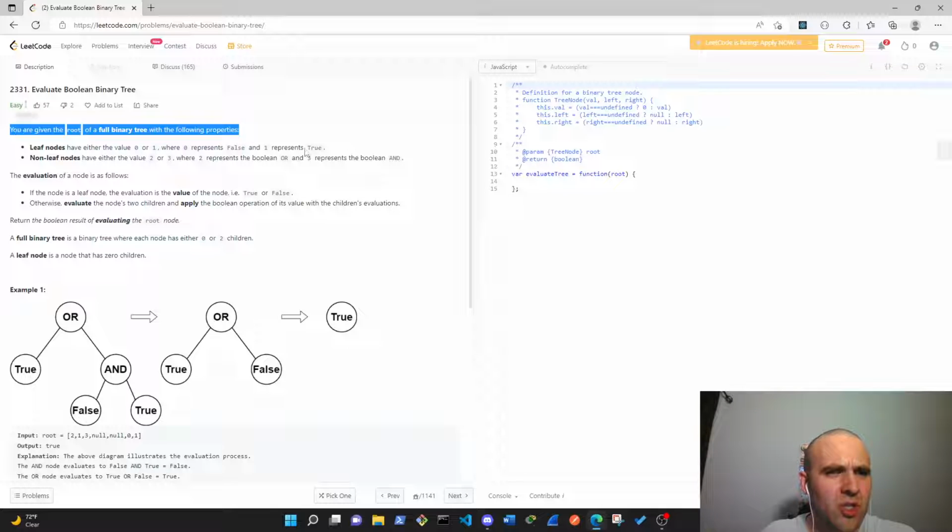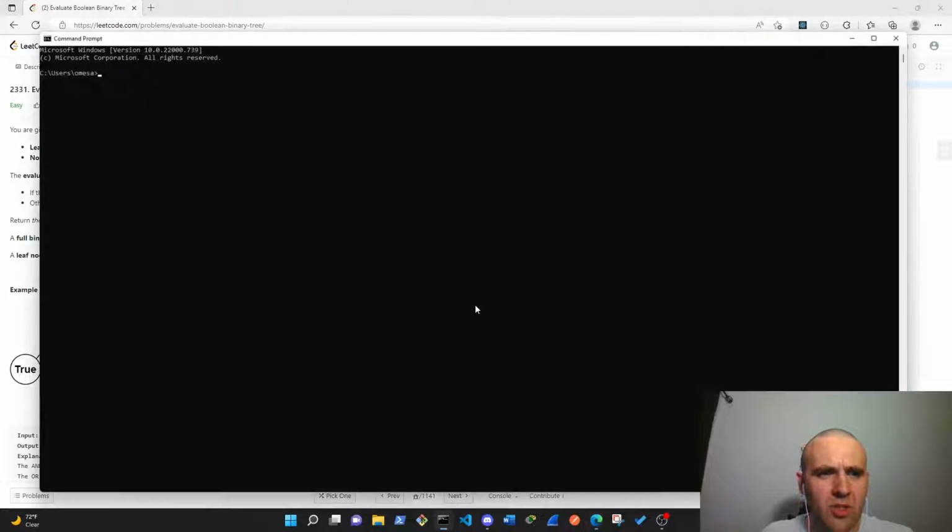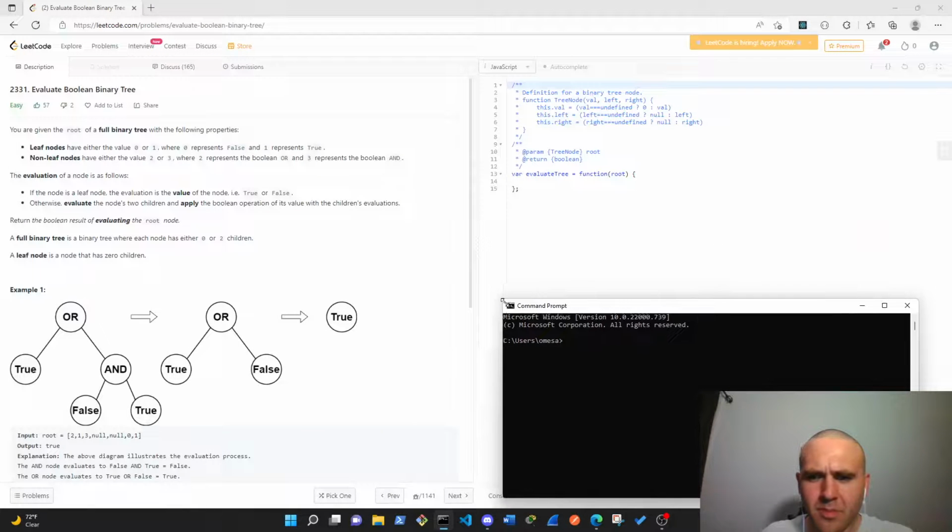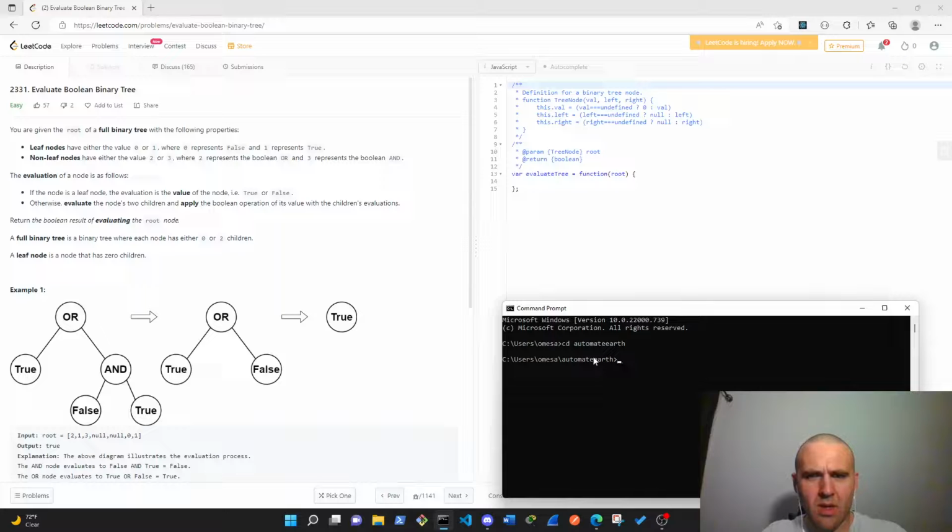We are just given a binary search tree. We had leaf nodes and non-leaf nodes. So the leaf nodes only consisted of zeros and ones, and those were trues and falses. And then the non-leaf nodes were or and and, where or was represented with a 2 and and was represented by a 3. It seems kind of challenging when you first take a look at it, but let me show you the solution. They give you the data structure and you have to evaluate it. You don't have to implement the entire data structure, right? Yeah, they give you the data structure.